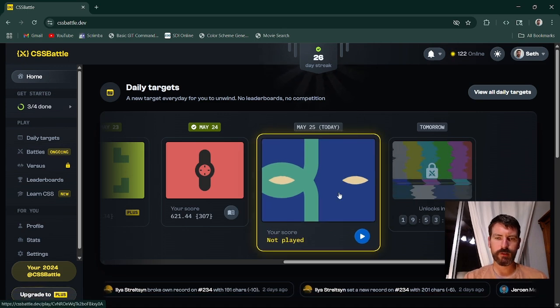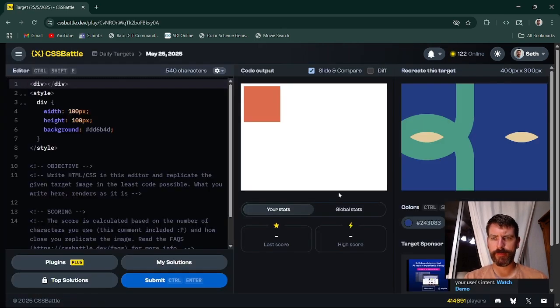All right, let's do the CSS battle. Curves. Gotta love curves. Okay.